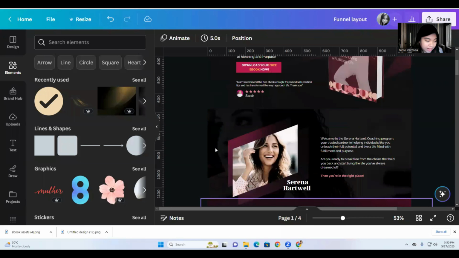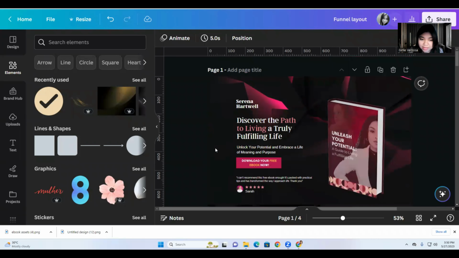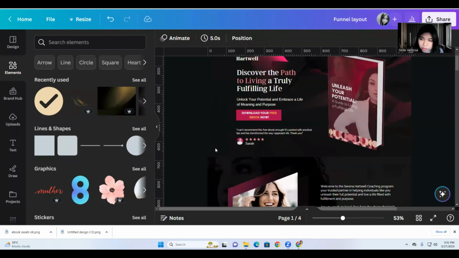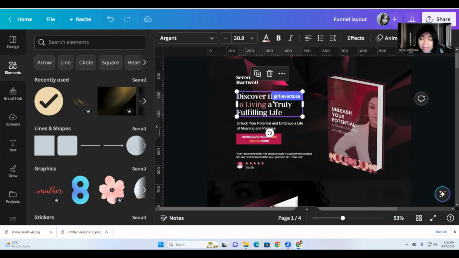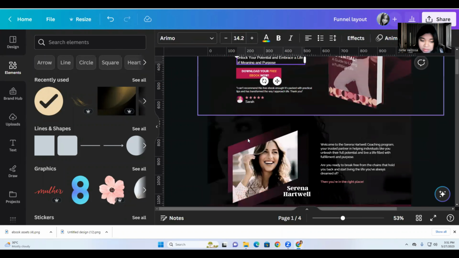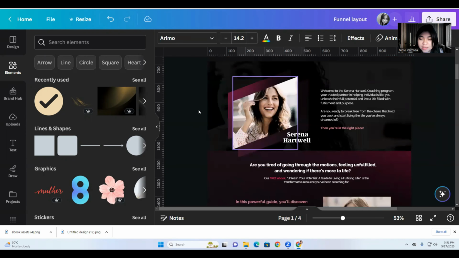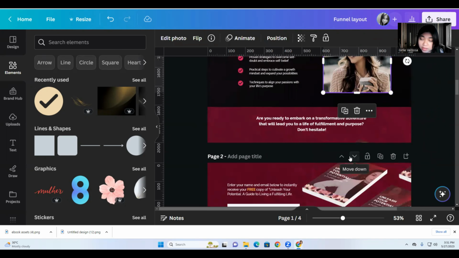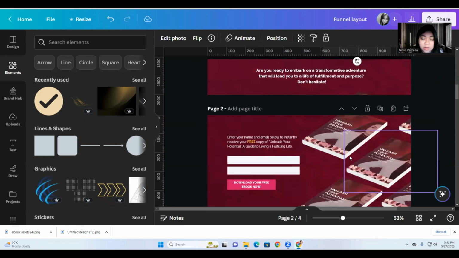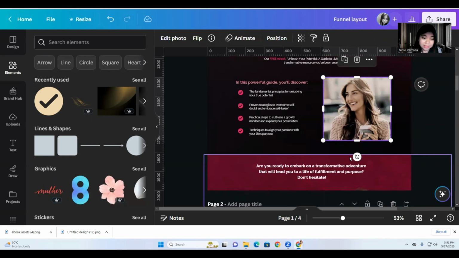So, what I created today is the whole layout in Canva, because this is how I plan my designs. First, I create the mockups, plan the positioning of the text, the buttons, the social proofs, and download all the images so that when it's time to build it in Go High Level, it will be a lot easier.